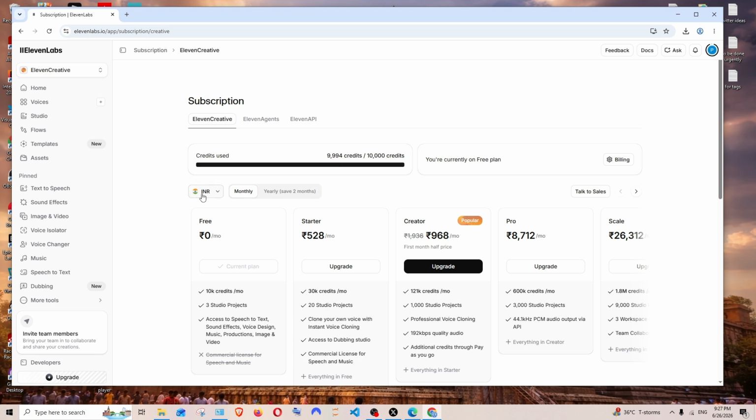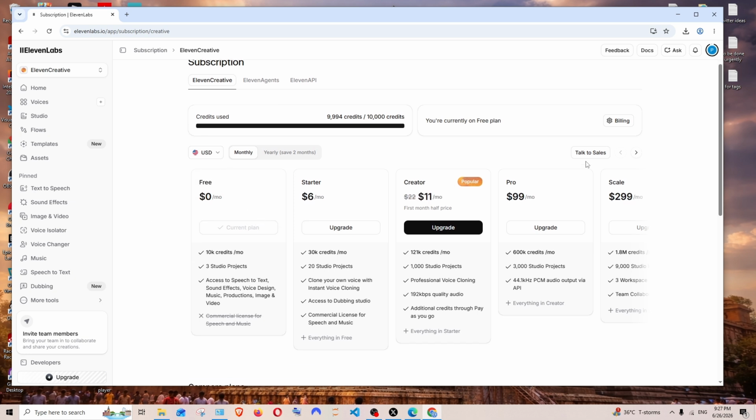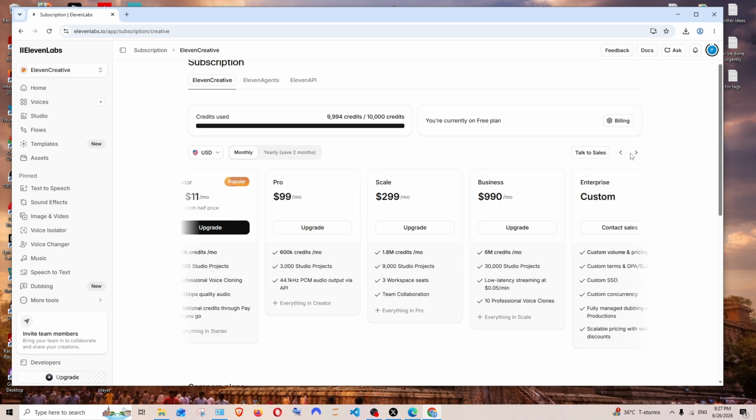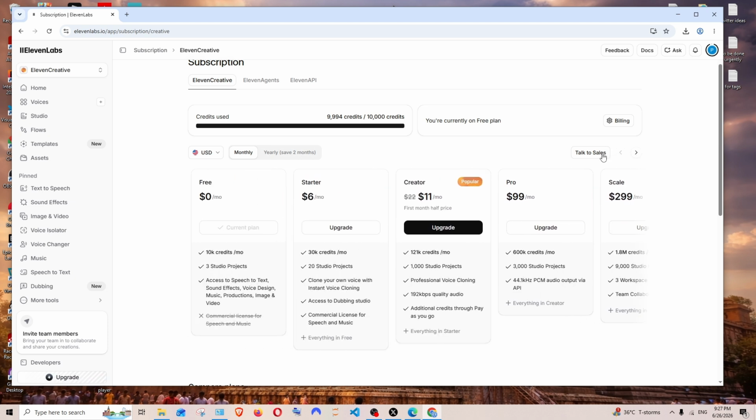If you want to change the currency, you can change it from the one that is being displayed to US dollars. So this is the monthly pricing that they're having. If you want to see the other ones, you can see this way also. And the free one, the starter one, creator, and the pro one. And here all the features of each and everything will be displayed. So you can just choose based upon that.